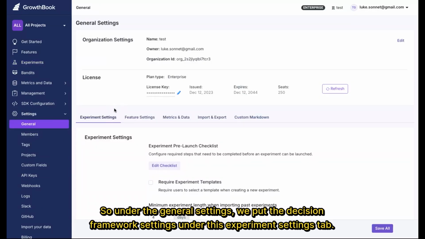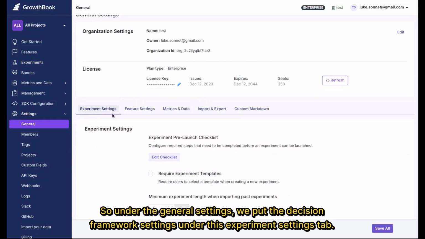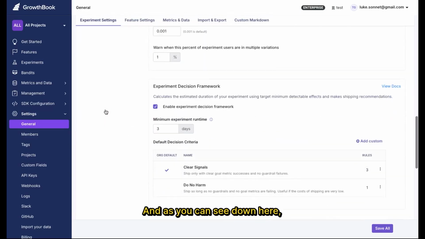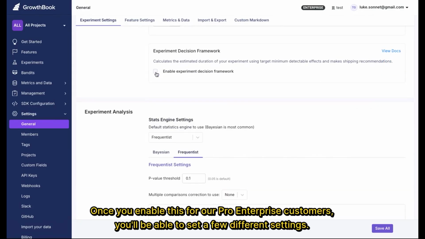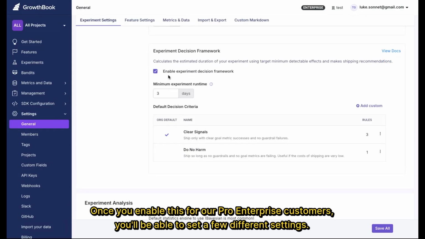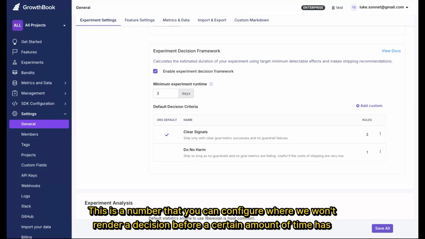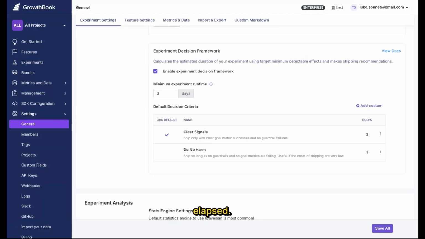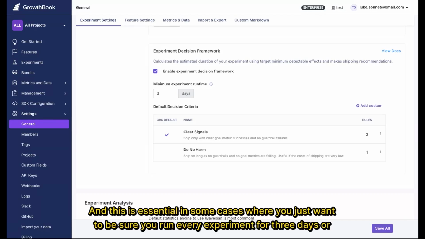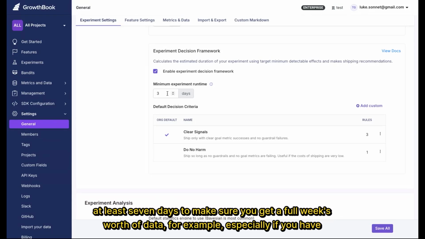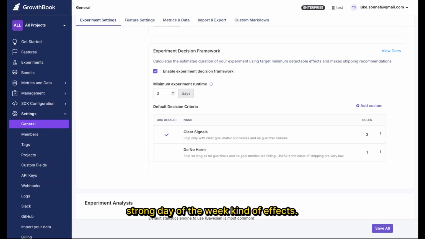Under the general settings, we've put the decision framework settings under this experiment settings tab. As you can see down here, once you enable this for our pro and enterprise customers, you'll be able to set a few different settings. The first is the minimum experiment runtime. This is a number you can configure where we won't render a decision before a certain amount of time has elapsed. This is essential in some cases where you want to be sure you run every experiment for 3 days or at least 7 days to get a full week's worth of data, for example, especially if you have strong day-of-the-week effects.